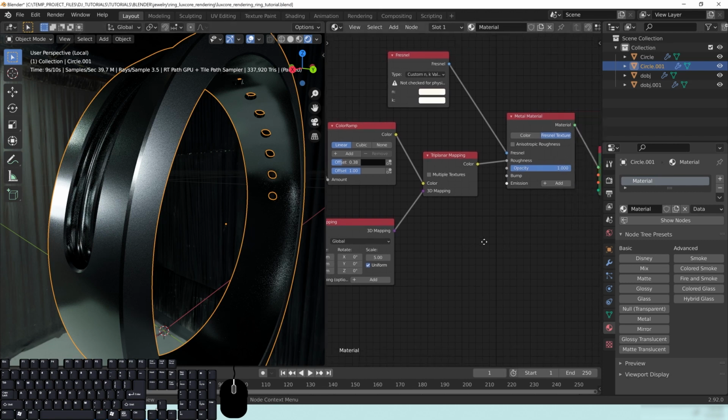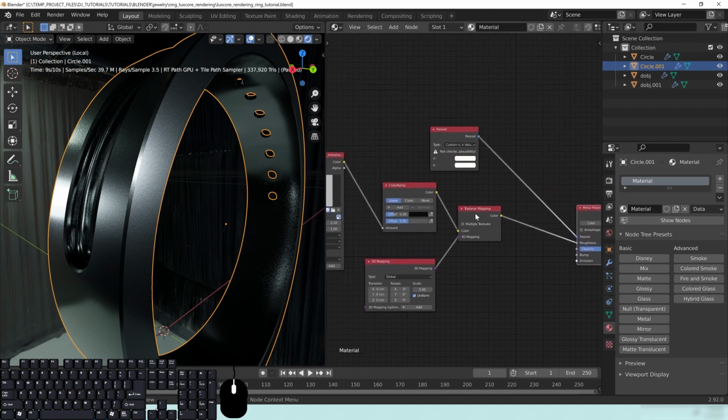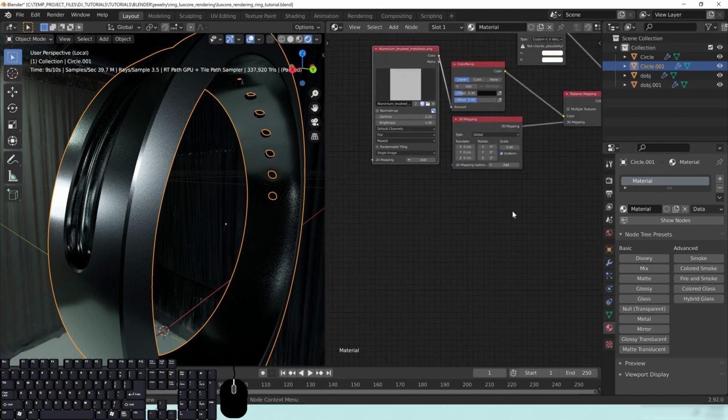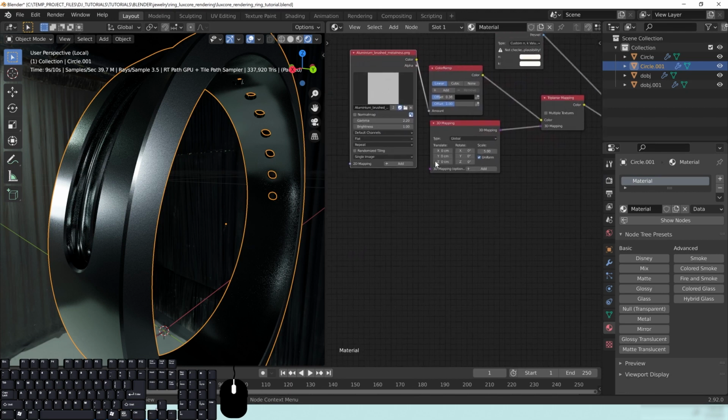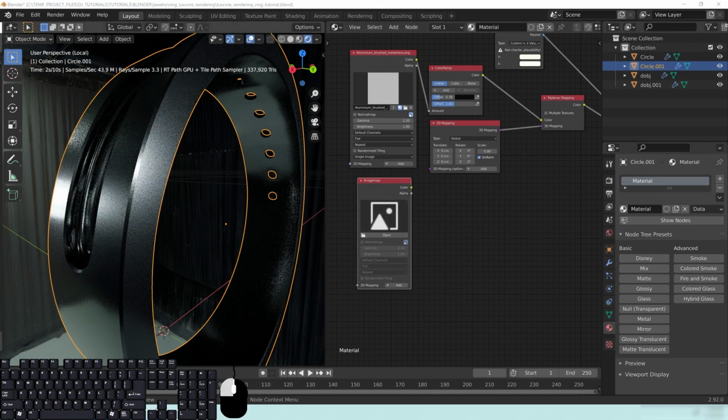So the next thing that we're going to do is we're also going to add a little bit of a bumpy texture to this besides just this roughness map that we're using. We could just use this, but I'm going to do something different. So we're going to go down here and I'm going to hit Shift A to add. We're going to go to texture, image, and I'm going to open up.